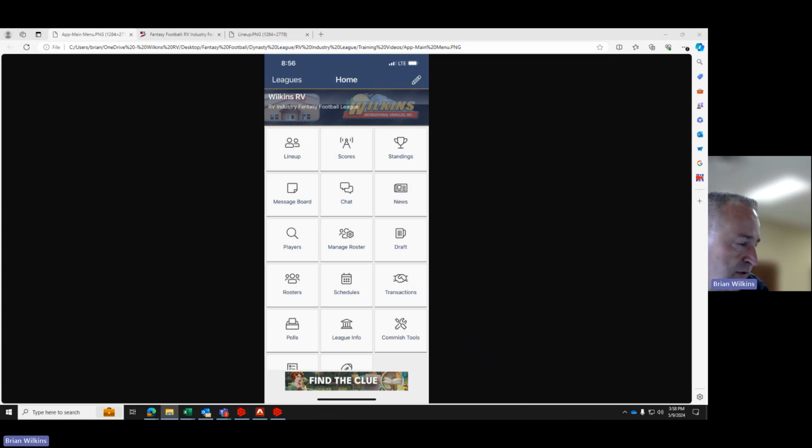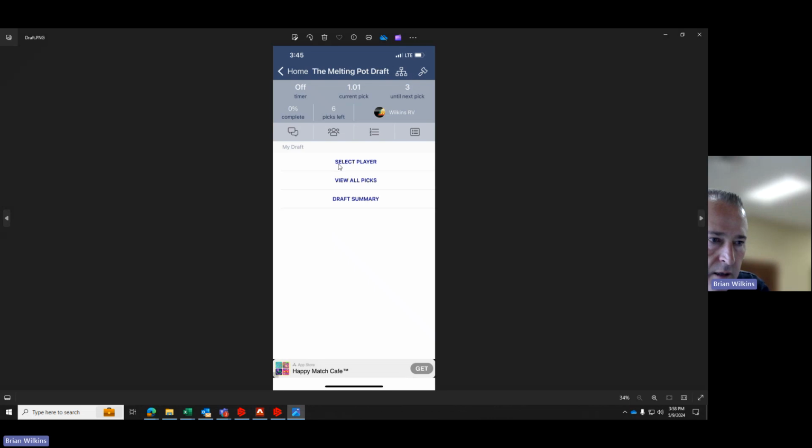Draft, if you want to draft from the app. Once the draft starts, the draft picks that have been made will be listed here. You can click on select player and it will show you what players are available. You can click on view all picks to see all the picks that have been made so far. And then here you can click on that tab and it'll show you all of your draft picks, and it'll show you as you make them, the picks that you've made plus the picks that are coming up.